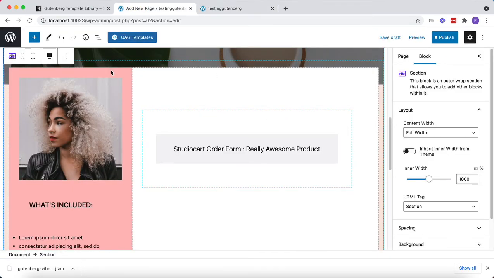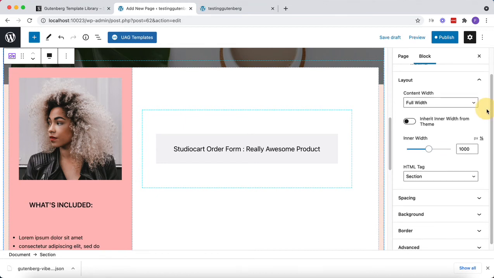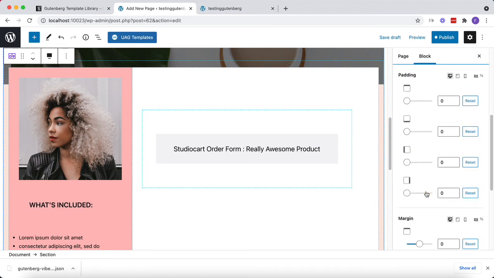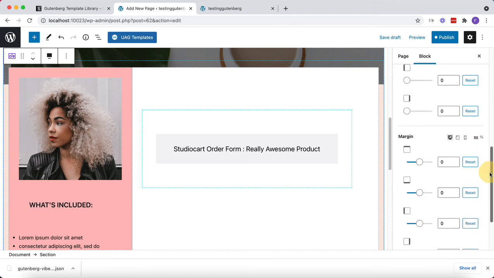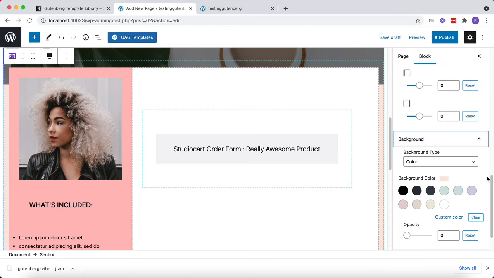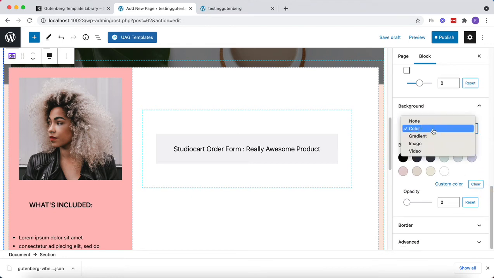This is a section block. You will see this block a few times throughout the template. It's quite versatile and can be used to create a few different types of elements. Over here in the block editor, you can see the customization options. So here you have the sizing, the spacing, so padding and margins, and also different background options.